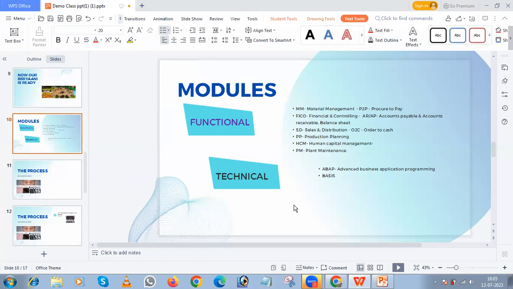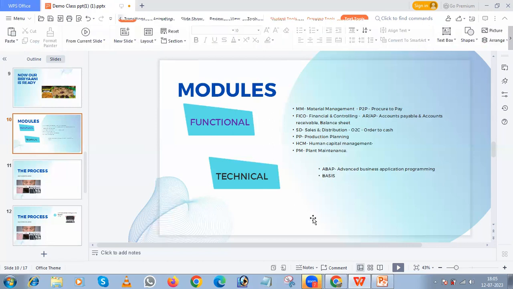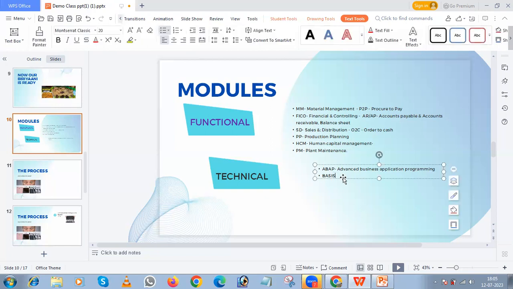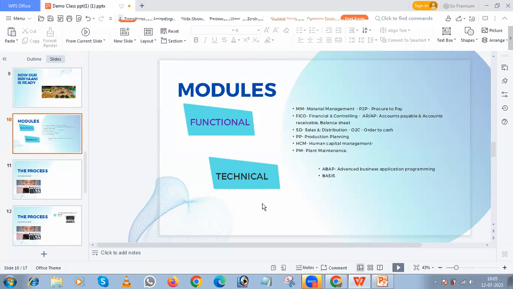And we have Basis. So what is the role of a Basis consultant? Normally in SAP, right now you just understand that these are the software installation team. They will be installing the SAP software in the system. They will be building the servers, and they will be taking care of the database. If there are any server related issues, they will take care of all of them. Right now, just have this high level understanding of what the Basis consultant will be doing.